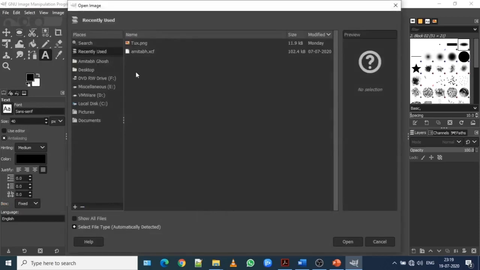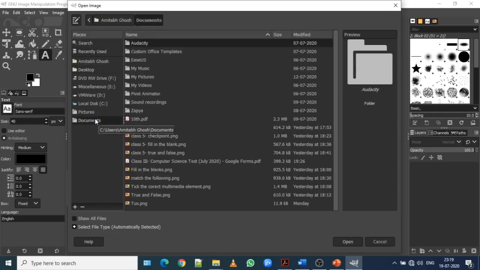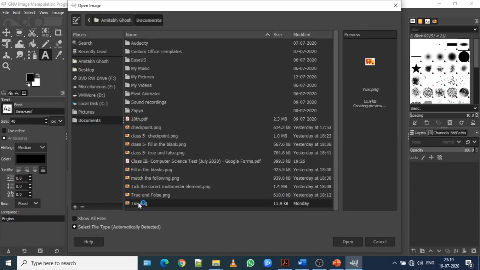In order to solve this problem, go to the File menu, then click on Open to open the file that you are going to edit. Select the required image. Let's say last time I downloaded one file under Documents. Let's see if I find the Tux. Okay, so there it is.